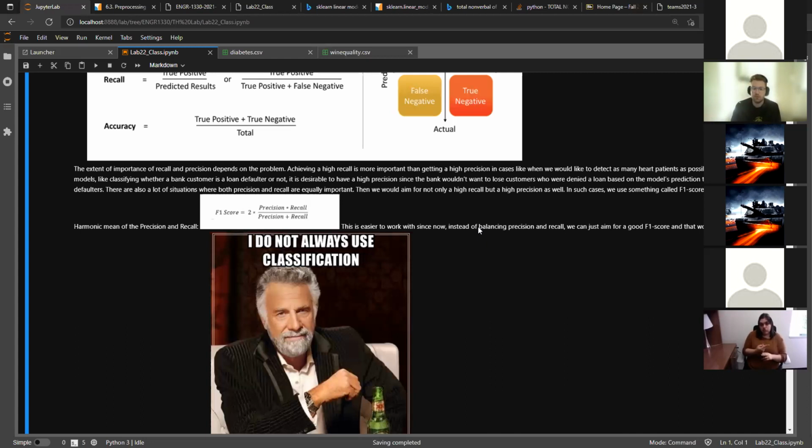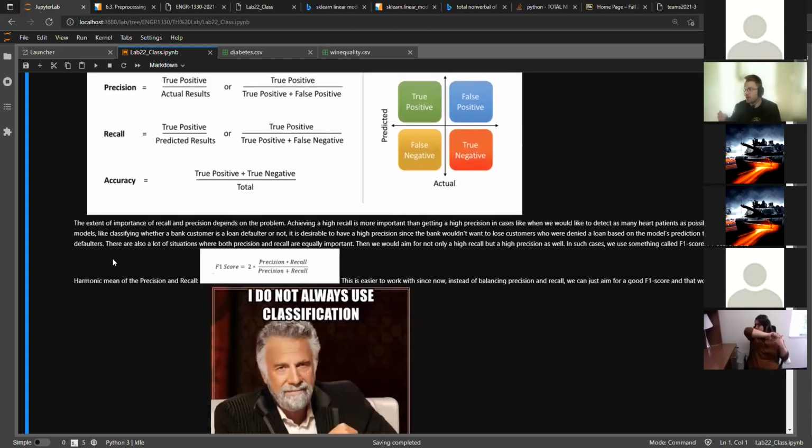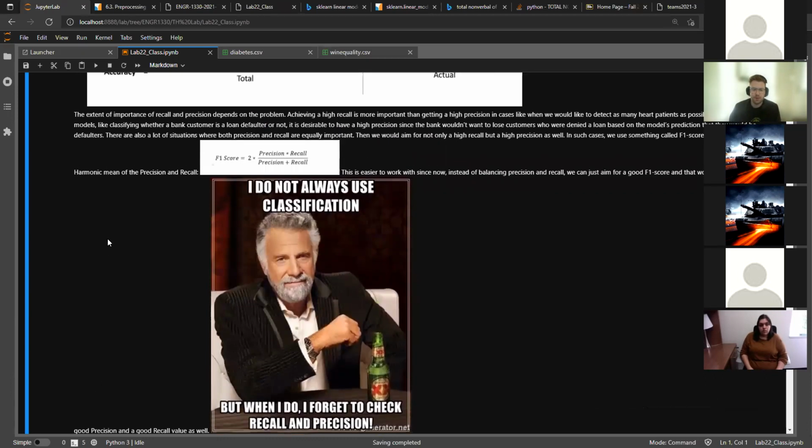So some of these measurements here can help you avoid situations like that. One of those HAL 9000 situations. Okay. So we have this thing called the F1 score. It is the harmonic mean of the precision and recall.